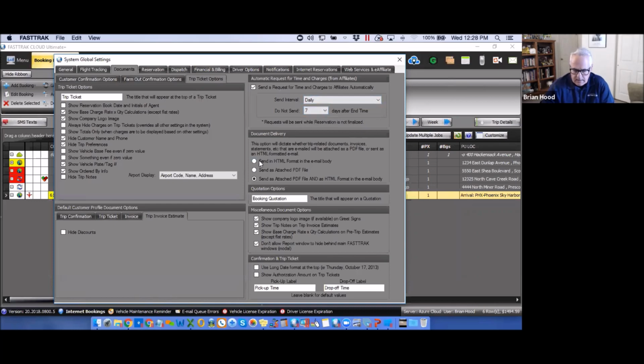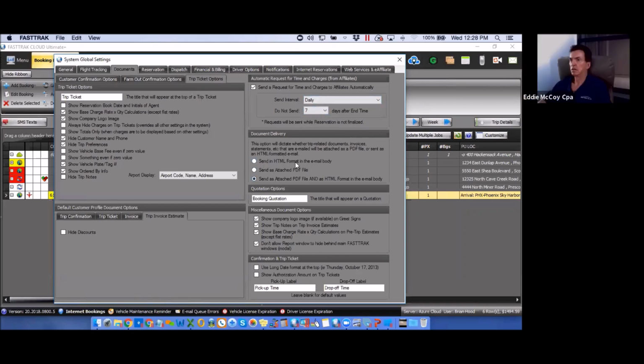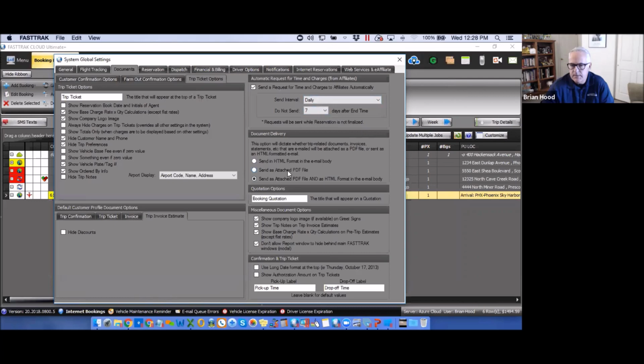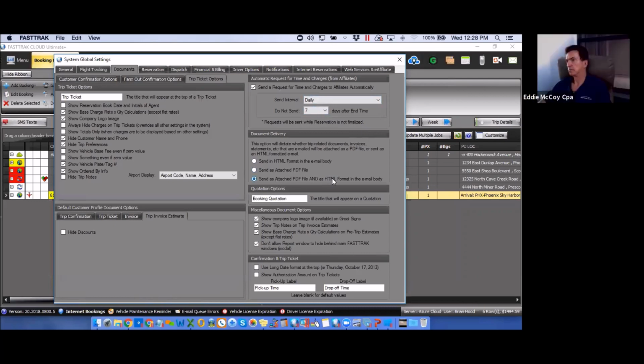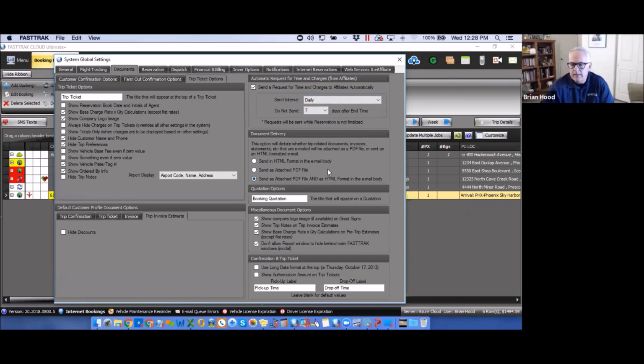Document delivery is how the documents are sent to your customers. You have the options in here to send an HTML, which is a body of it, or as an attachment as a PDF, or you can have it send both as a PDF and an HTML. Keep in mind that this can be changed within a customer profile. If you had a customer that said, I cannot receive HTMLs behind my firewalls at the office, you could switch their profile over to PDFs if that was required.